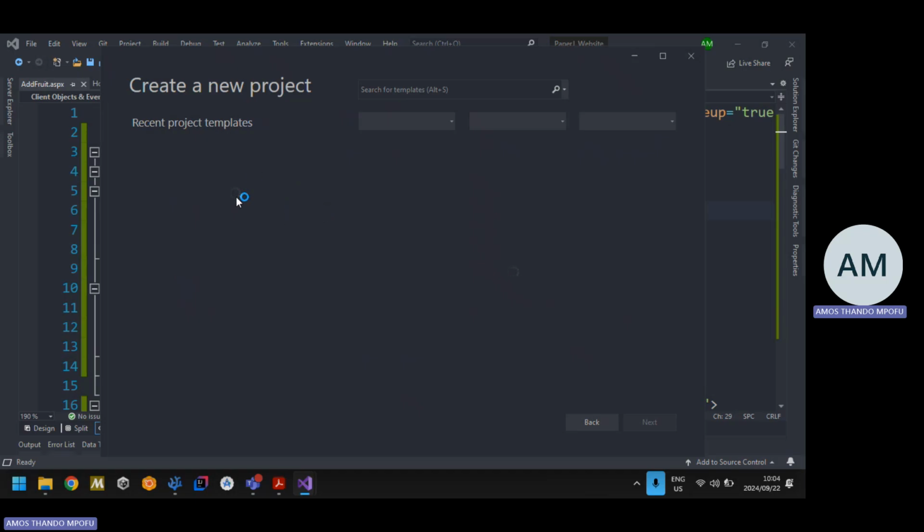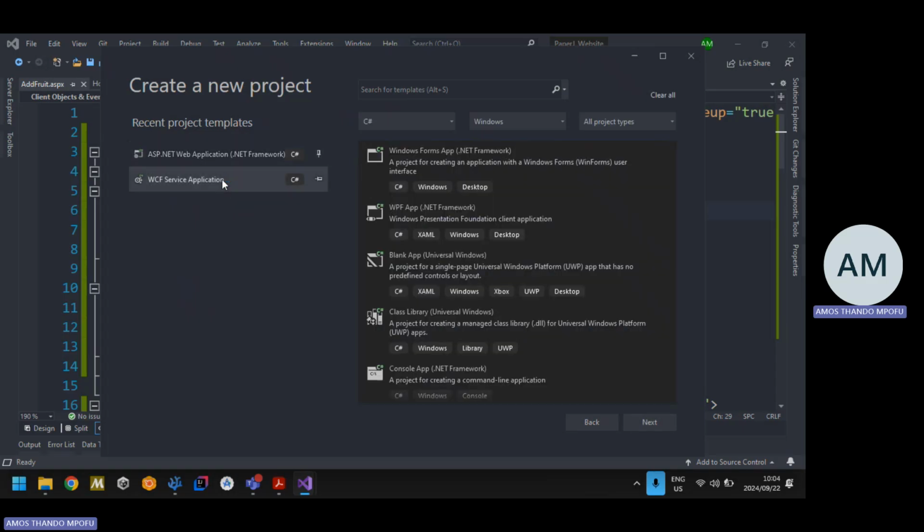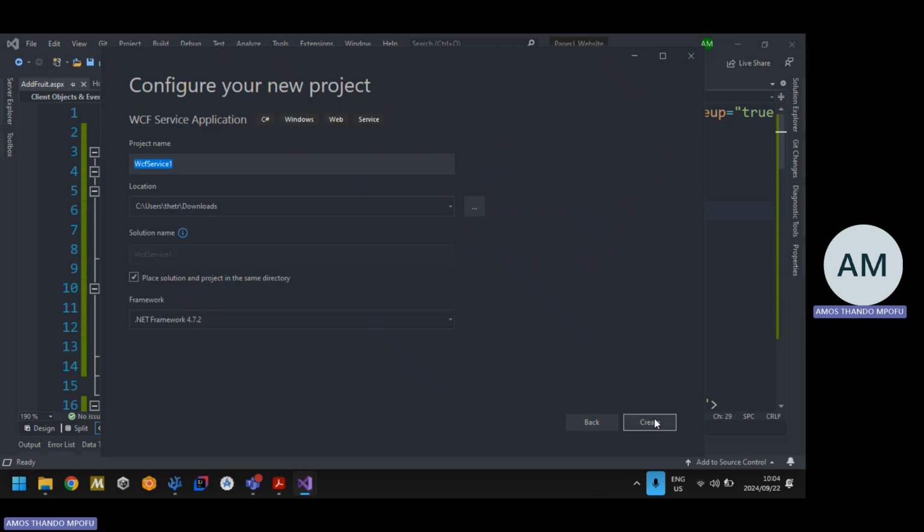It's a bit slow. And then we need to create a WCF service application. And then I'm gonna click next. And then this is paper J, if I'm not mistaken. So I'm going to say paper J underscore service, right? And then place solution and project in the same directory.